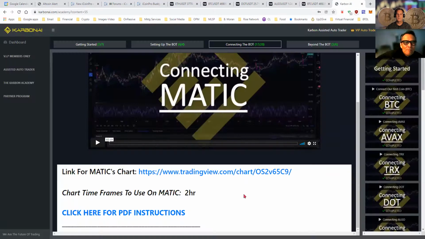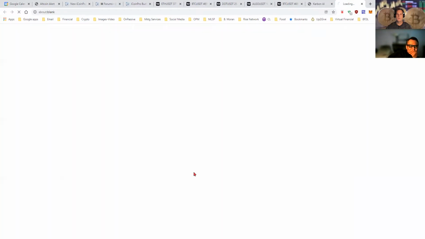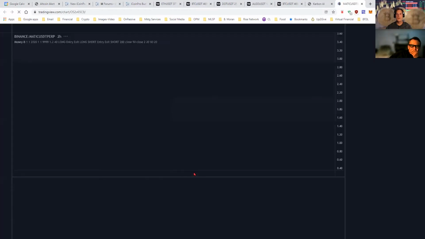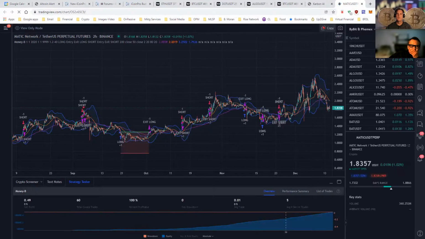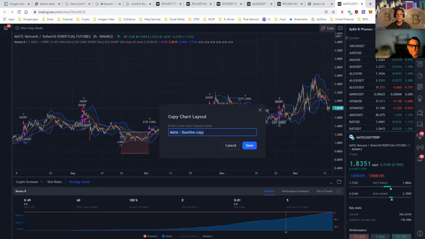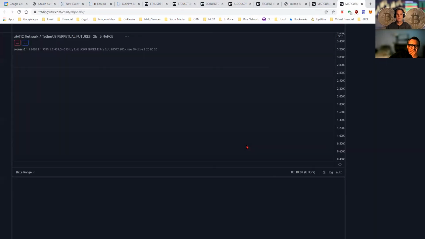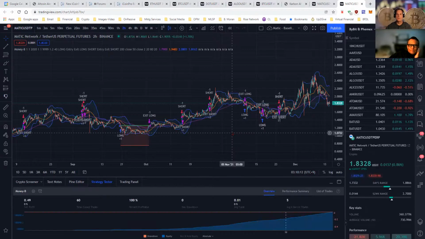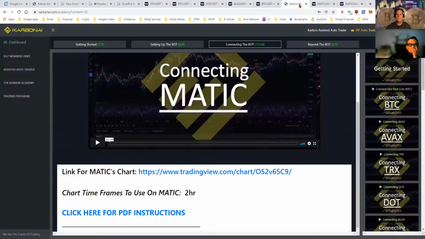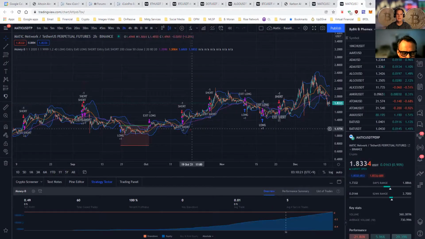Go back to Karbon. Click this. Actually, I could have just left the copy open, but when I click copy, now it's going to ask me what I want to name it, and I'll just click save. So this is essentially my 10th layout now. Then I can follow the instructions on here. It's just saving the 2-hour chart, I guess, the only one we're saving on Matic.